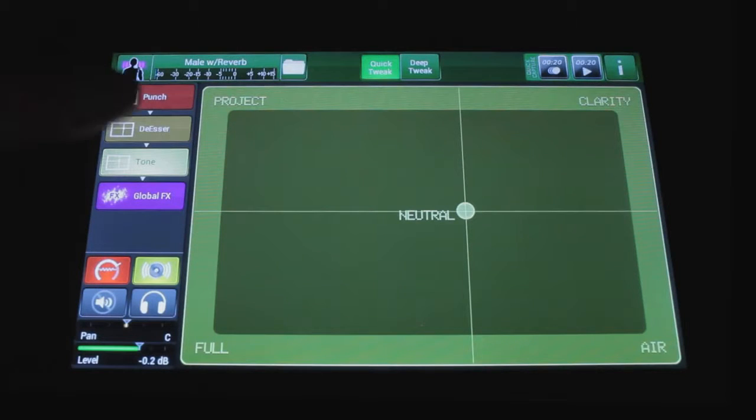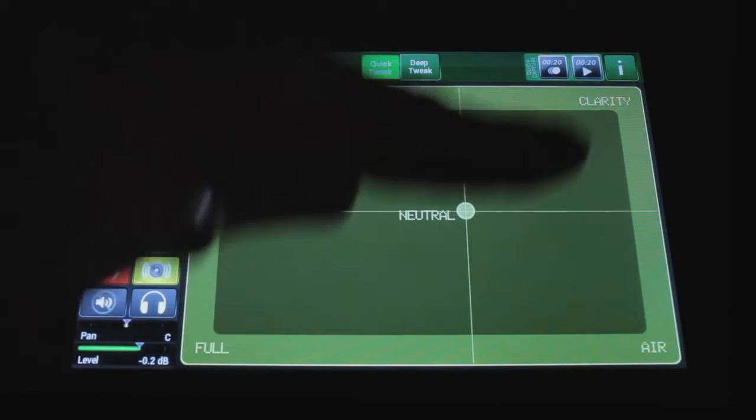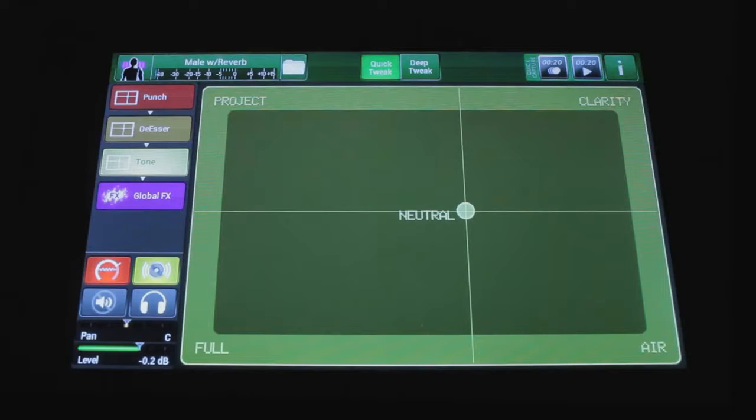If you want your vocal to project, if you want it to be full sounding, if you want it to have air, or if you want it to have a lot of clarity, you can move your finger along the pad towards the word that best describes what you want, and the console will move multiple parameters underneath the hood to try to give you what you're asking for.